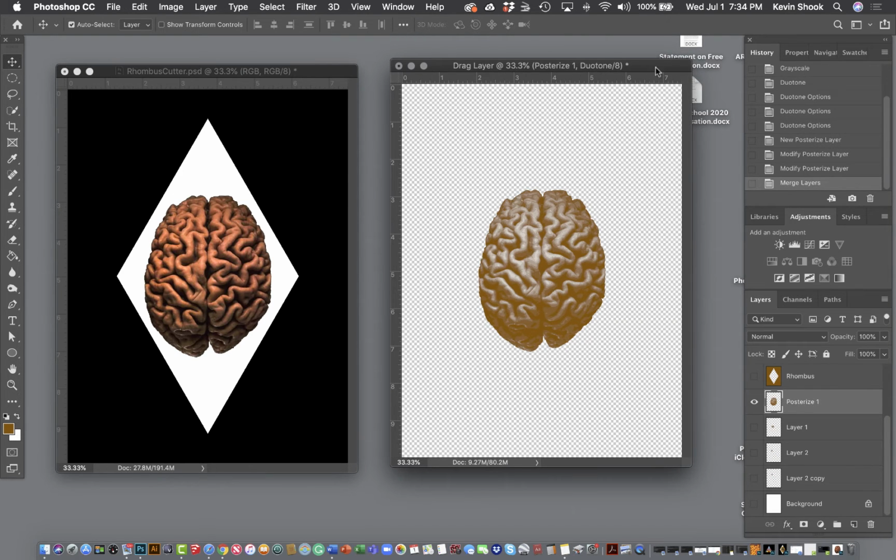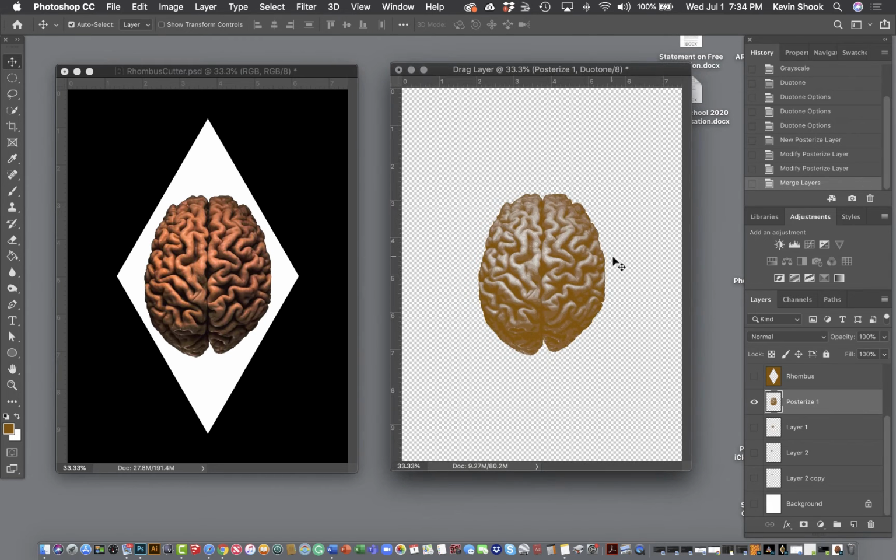All right, so we're about to do halftones. We're right back where we left off with the posterization. First thing I'm going to do is click back over to this duplicate document we have. I've turned off the visibility on the posterize over here, so we just see the RGB.